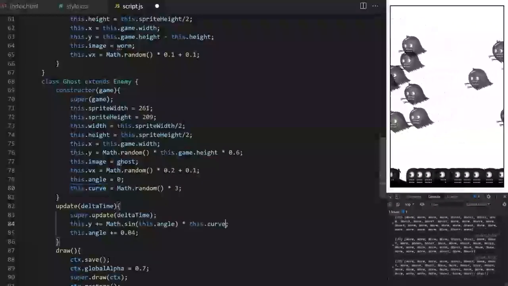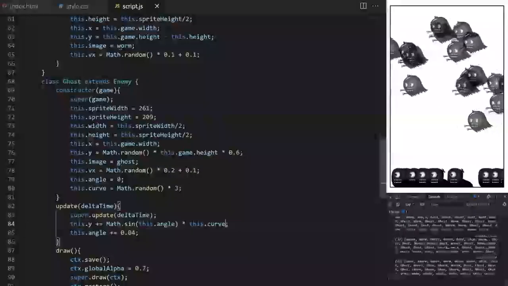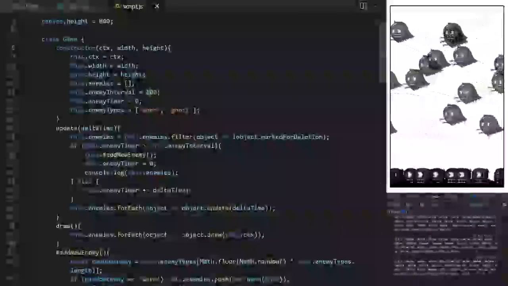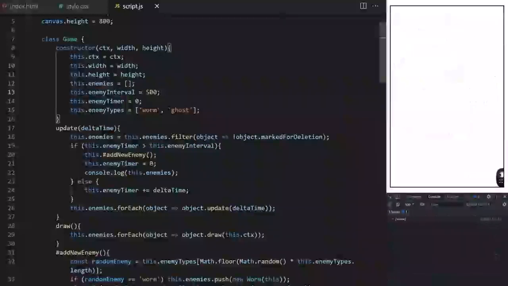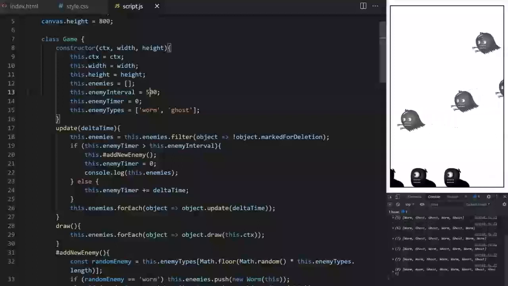And I use it here. Now some ghosts move in smaller, some in larger waves. I reduce the number of enemies by increasing enemy interval on line 13. Let's add a new enemy every 500 milliseconds, for example.